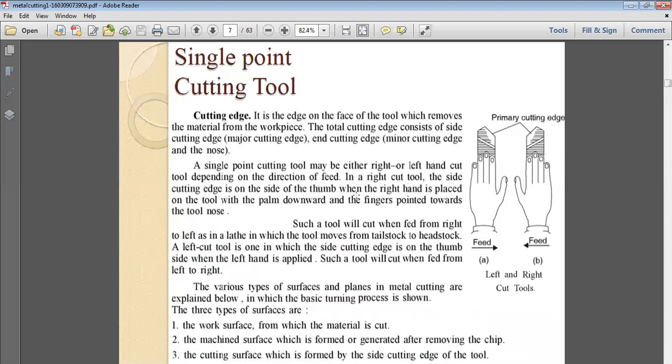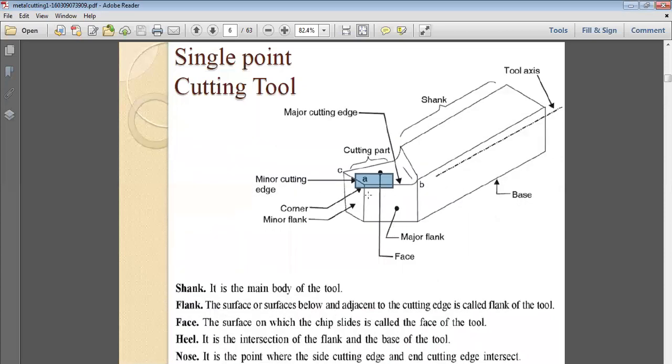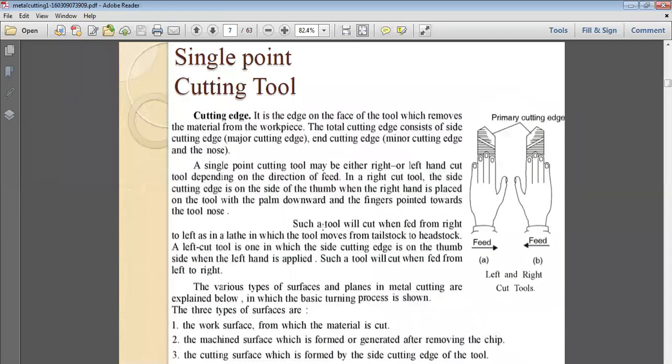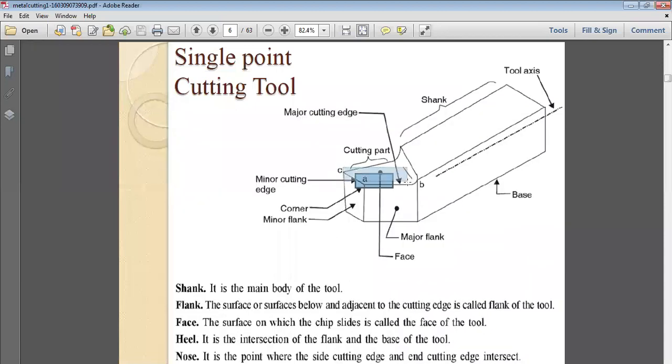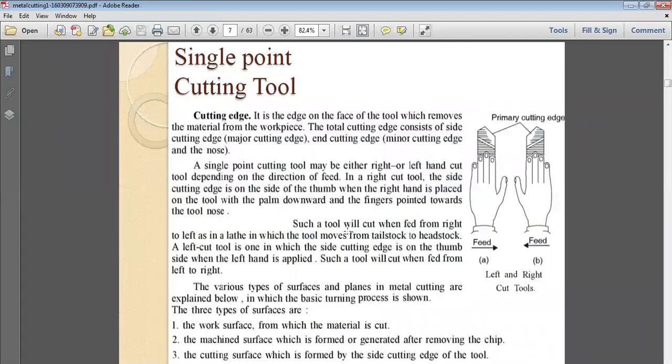So the total edge is basically your major cutting edge and minor cutting edge. This is the major cutting edge and minor cutting edge. Upon this part, that is normally known as the major cutting edge, and this is the minor cutting edge. So this part is what we are talking of as major cutting edge and minor cutting edge. If we take the total out of this, this is the major cutting edge of the tool in this part. Clear?